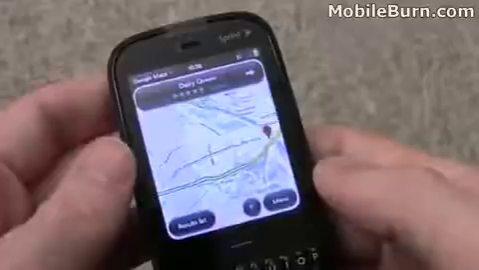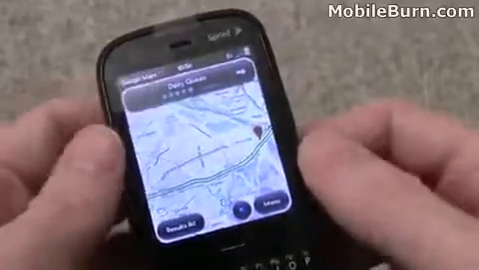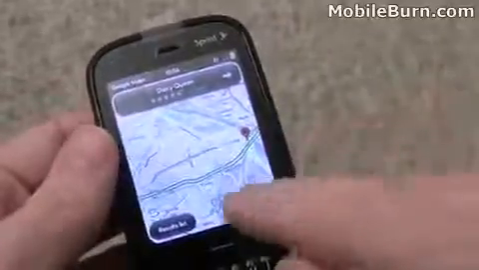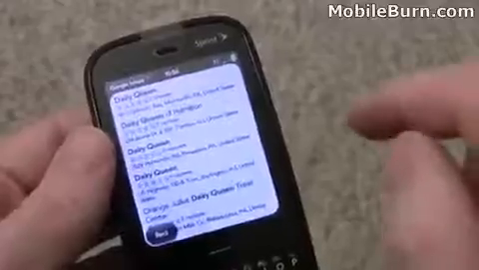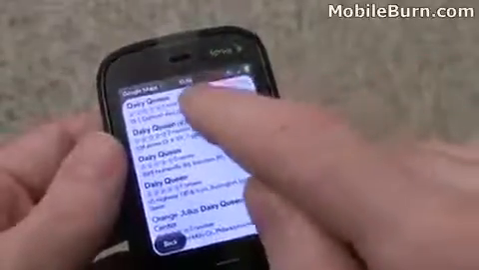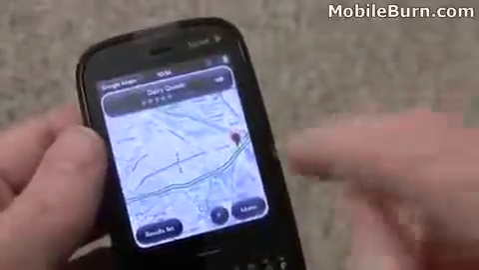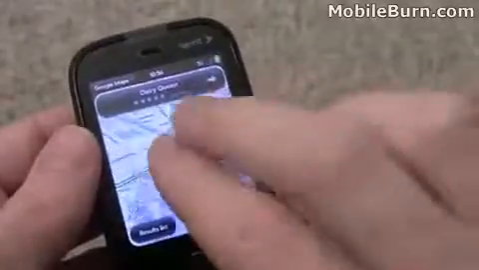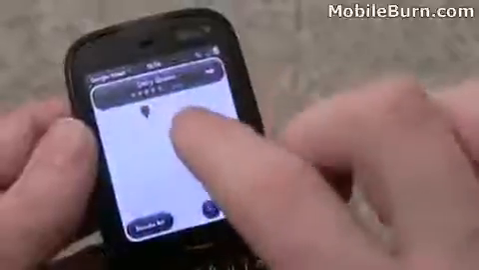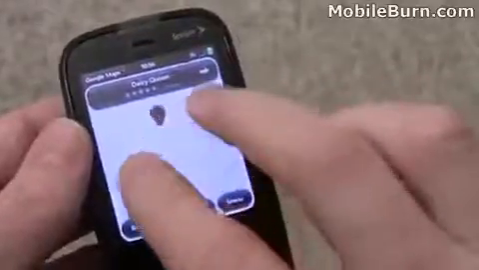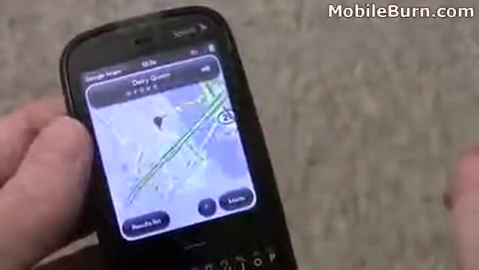And here we get the results. Let's pull it up in a list format. We're going to hit this one, which is the closest one, and we're going to show it on the map. And there we go.